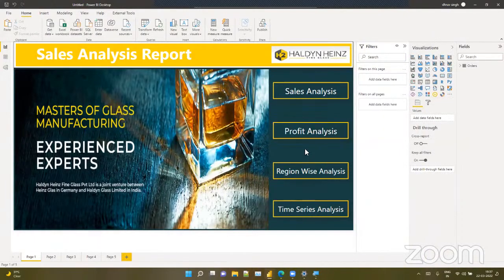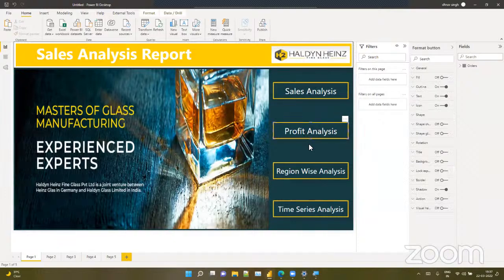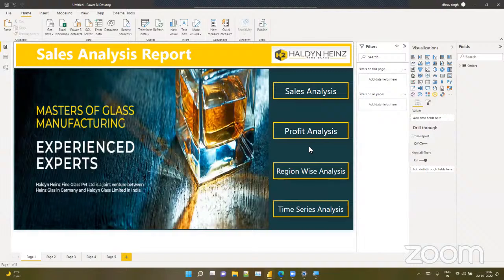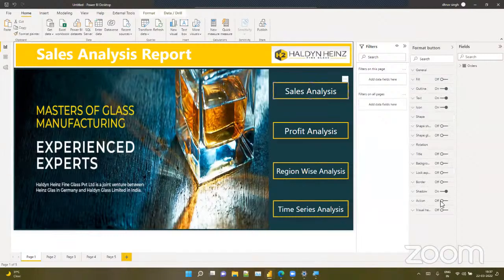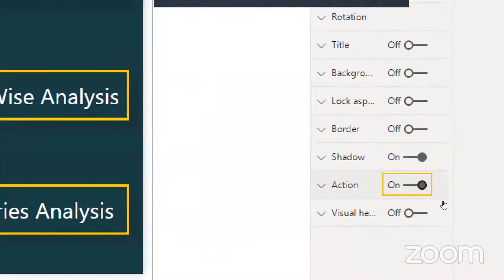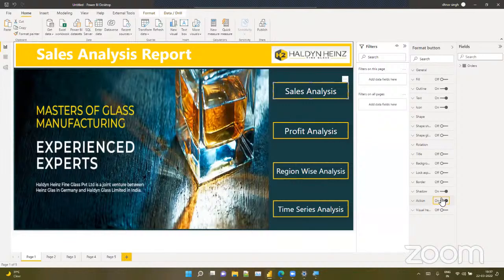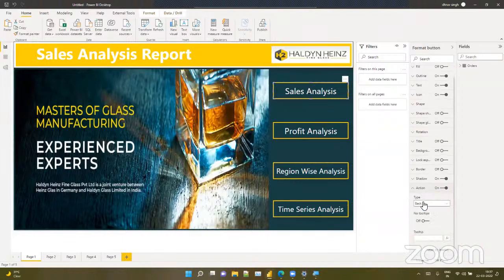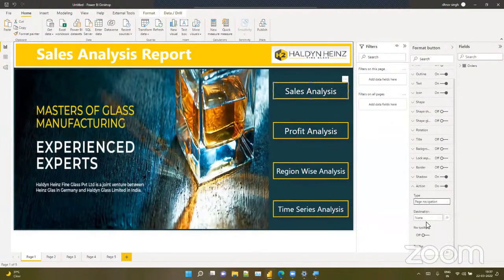Once you're done with this thing, what next you have to do is look into the buttons. Right now these buttons have been created, but no action has been given to them. How to give action to the buttons? You have to click on the button. Over here, you have an option available called actions. Click on it. What next? Now, what action do I want to apply? When I click on this button, it should give a page navigation option, that I'm going to page 2.